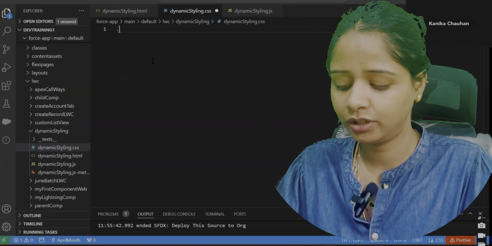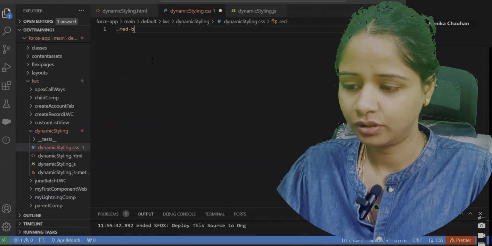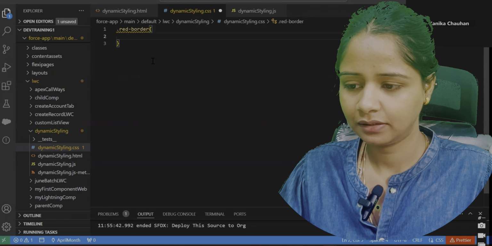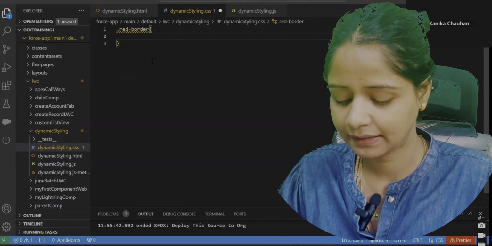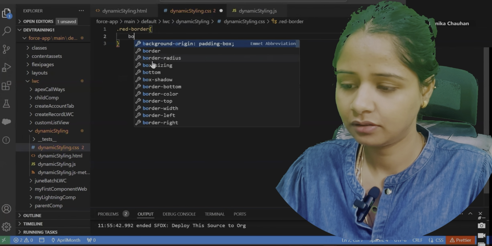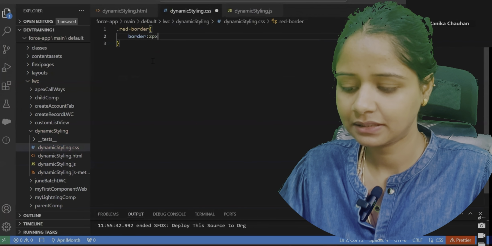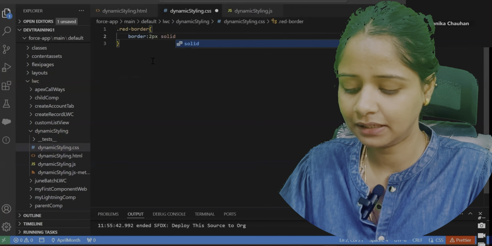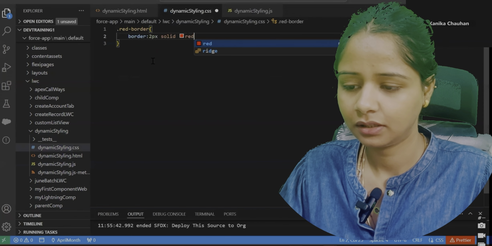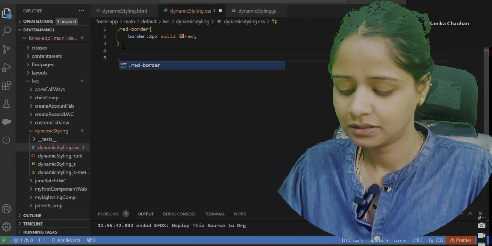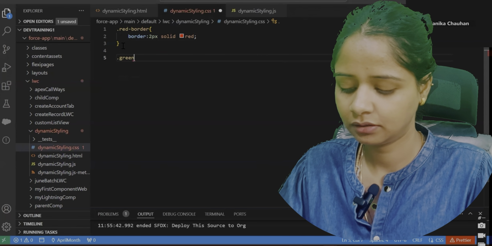Two classes I am going to add. One with the red border. So here, the property we add is border. We need to apply a border of 2px solid type, and the color will be red. Okay, this is done. Next, similarly, let's add another class. This will be for the green border.